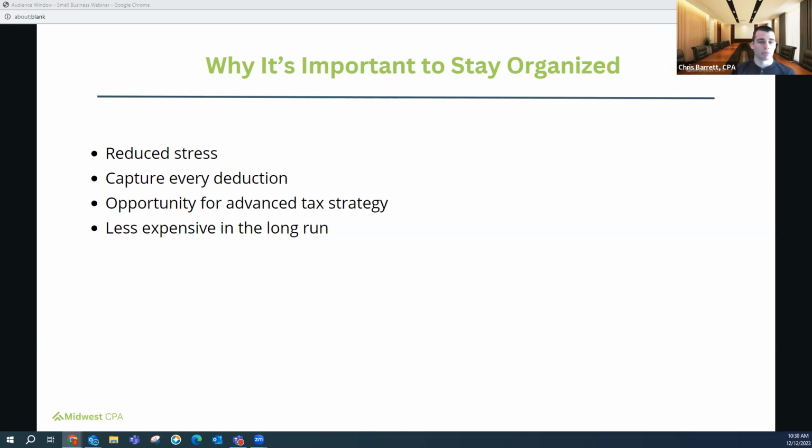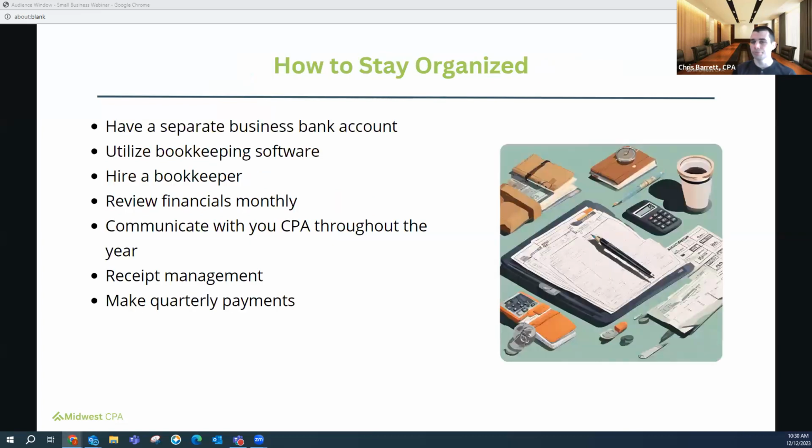It's usually less expensive in the long run. So if you have to pay for good software to get it done right, if you have to outsource it to someone else to have it done right, it's very often the case that the tax savings you're going to get, and the decision-making abilities to grow your business, are going to pay for themselves many times over.